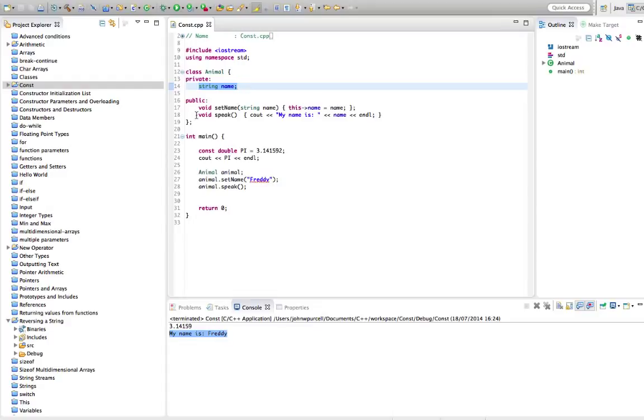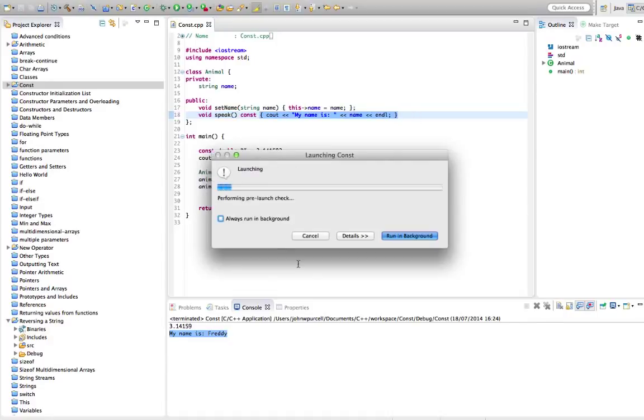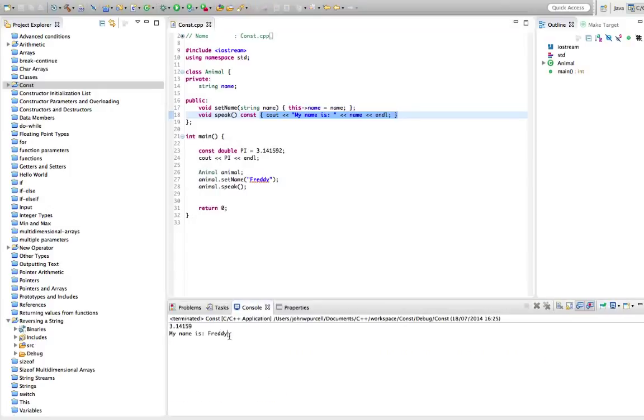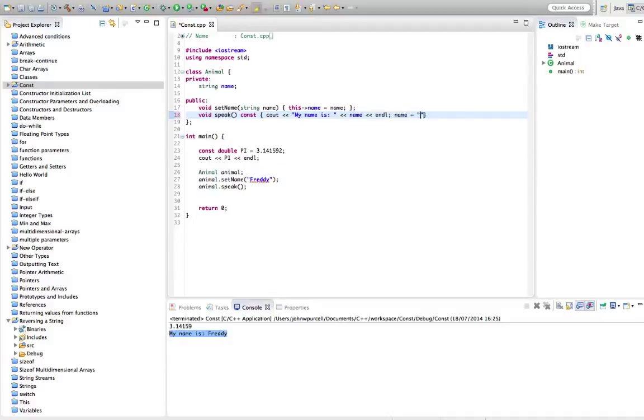And if you've got a method like this that doesn't change any instance data, you can declare it const. And that will prevent you from changing the instance variables of the objects here in that method. And I've typed const after the round brackets that follow the method name and before the implementation. So now this is still going to work. If I run this, it will work just as before. My name is Freddy.